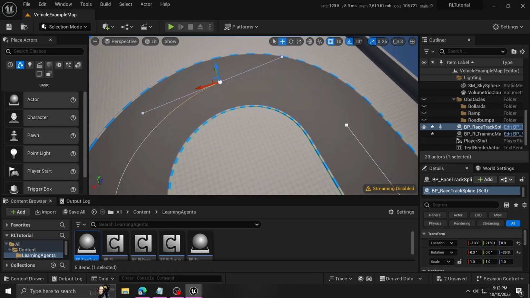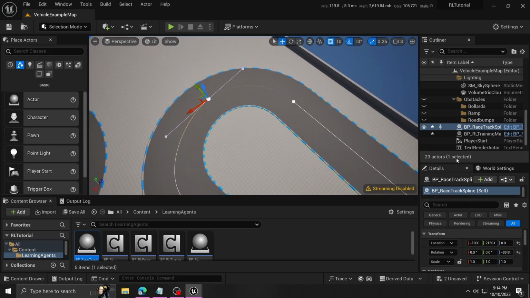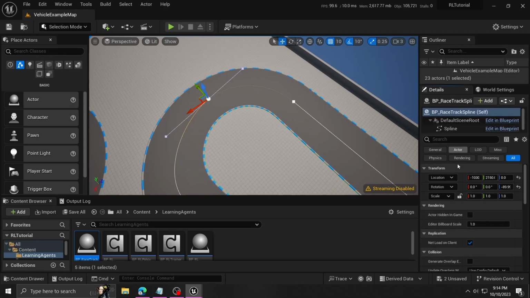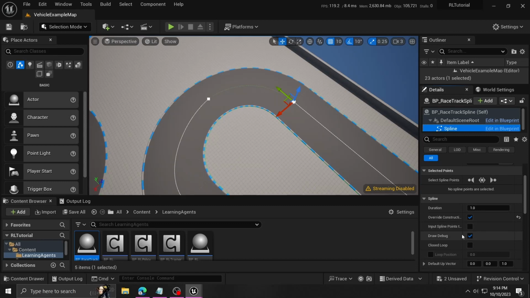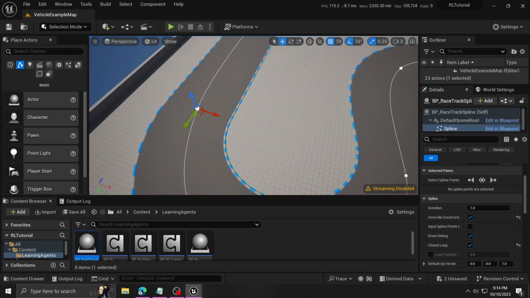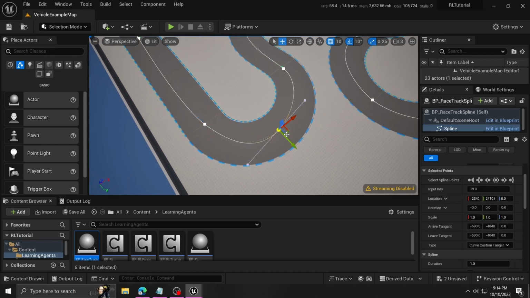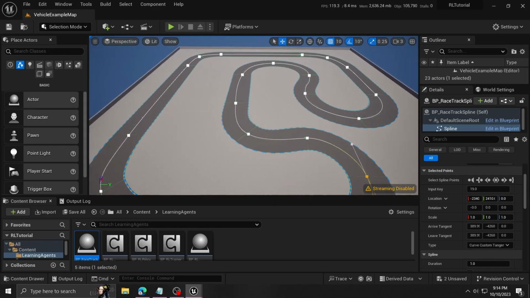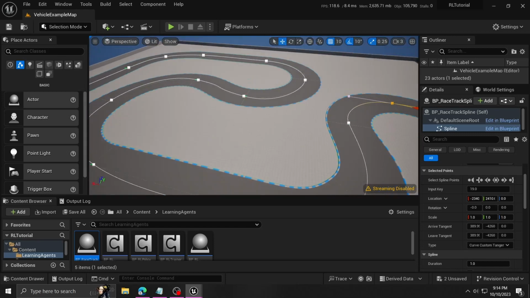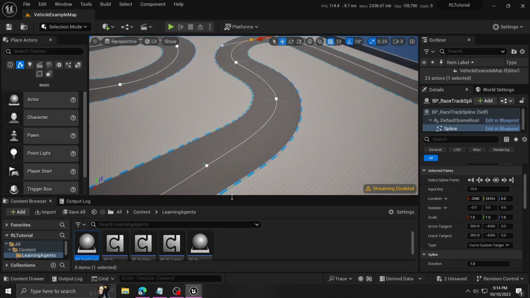Now once you get to the last point, you just need to go over here to this side in the details panel and click on your spline, and it should say closed loop. Make sure it's a closed loop. And then if you need to make a few adjustments on this, you can. Alright, good enough.